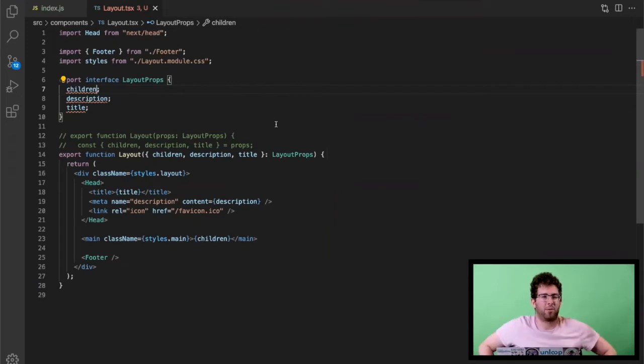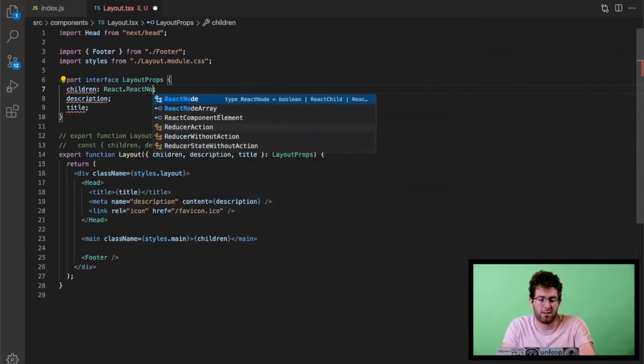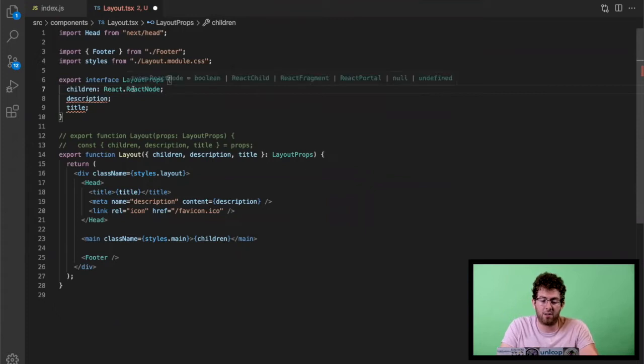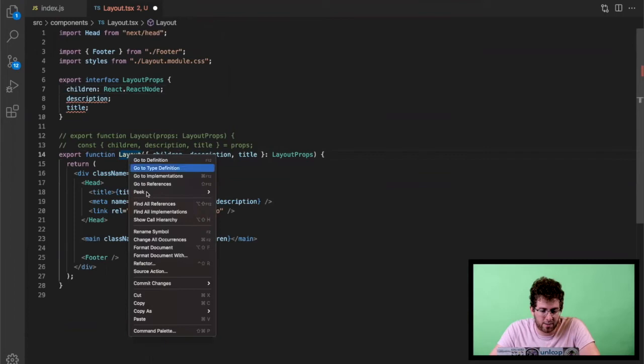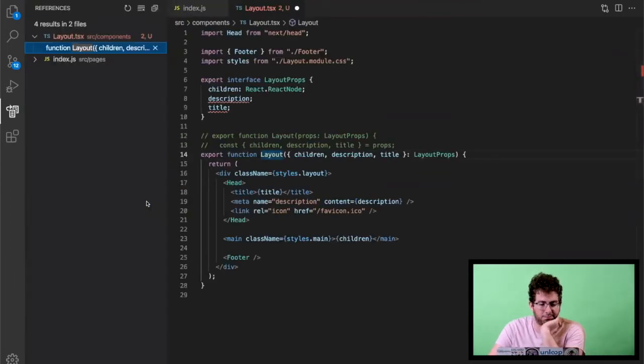Most of the time, a React node that takes in children will type it as React.ReactNode. As in, this children can be any React node, which is a JSX element, a fragment, a Boolean, a portal, null, whatever. You can also verify your guesses. Let's right-click on the element and find all references.